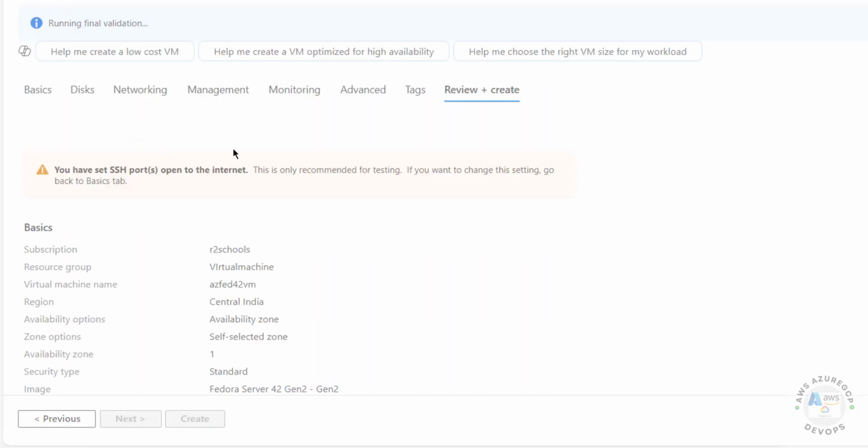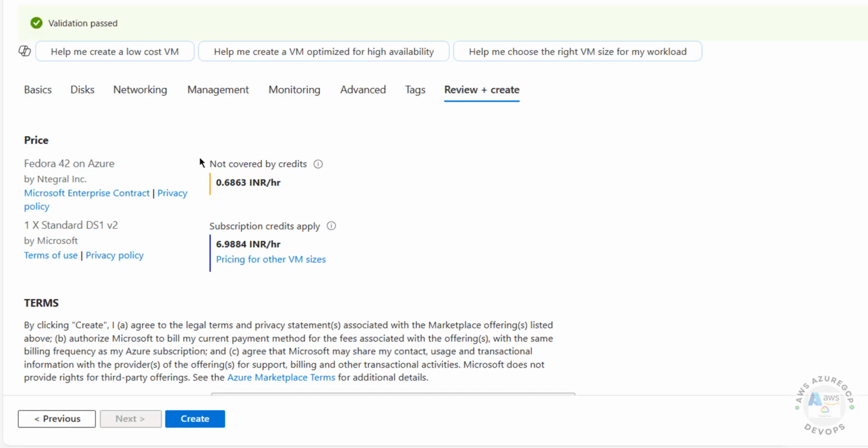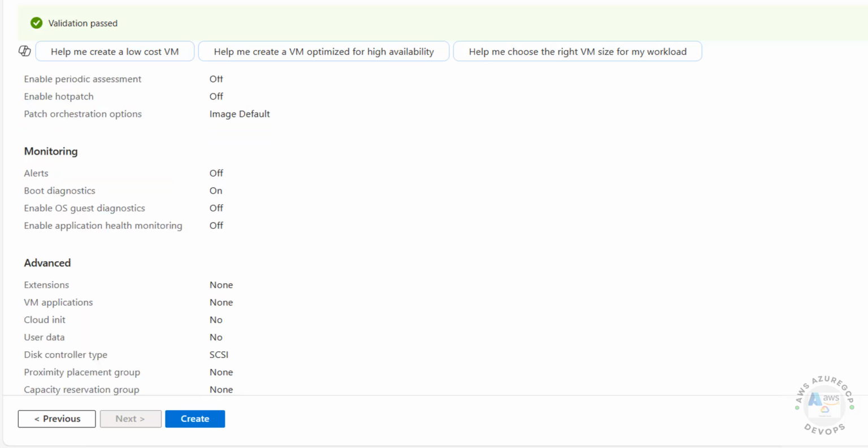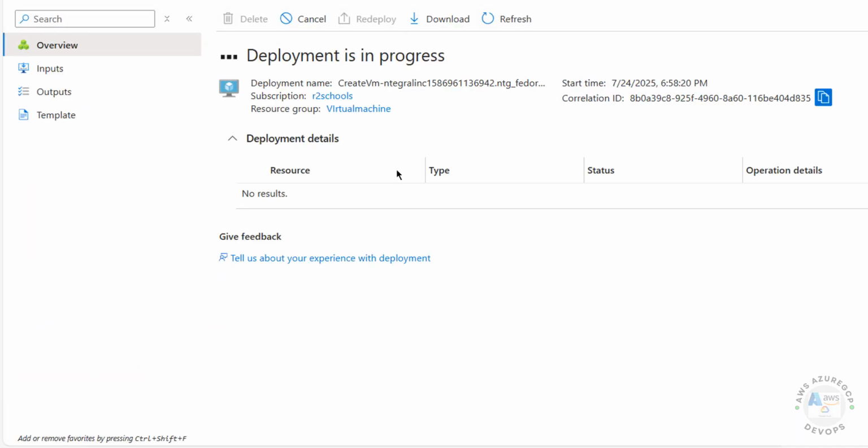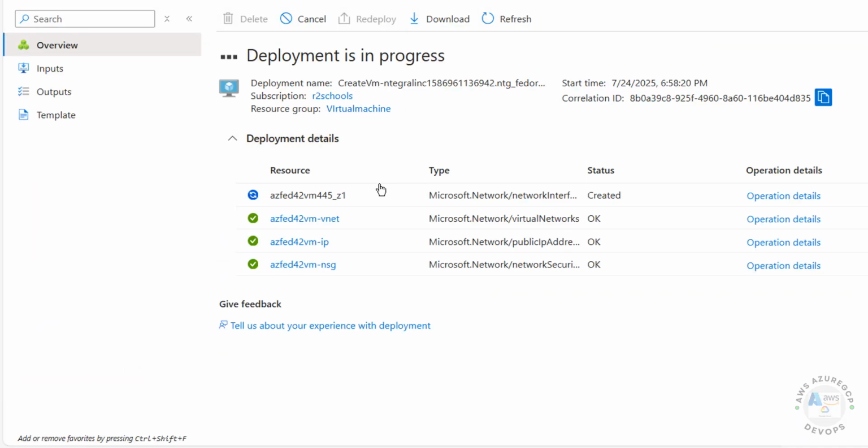Then click on review and create. See, running final validation. See, this is the image cost per hour, and this is the size, that is 1 CPU and 3.5 GB memory cost. Okay, review the settings one more time. Okay, if you're okay with all the settings, then click on create. See, deployment is in progress. See, it is creating these resources. Okay, this will take time. I'm going to pause this video until this deployment succeeds.